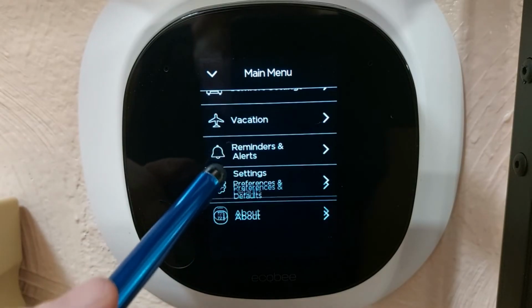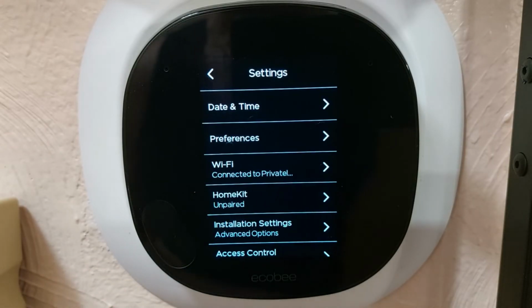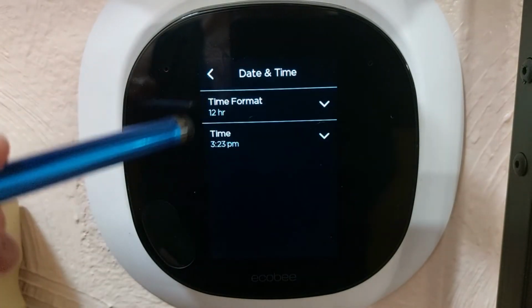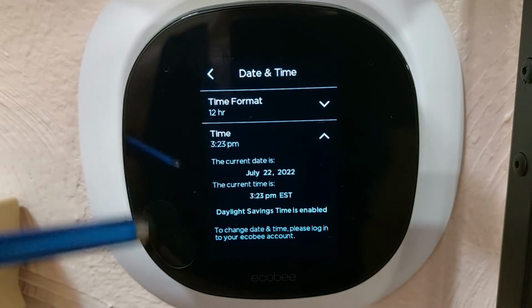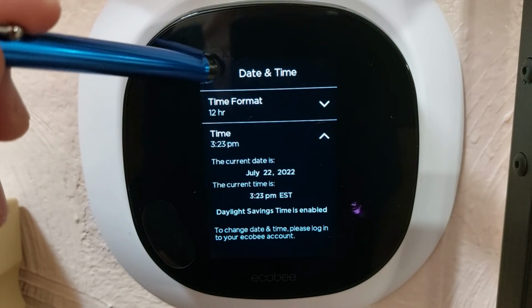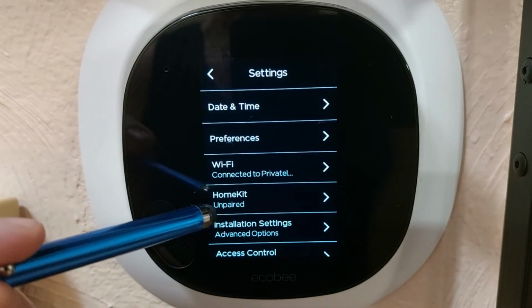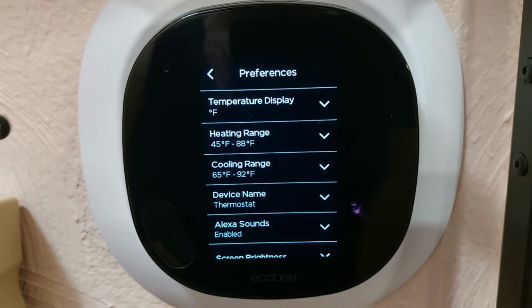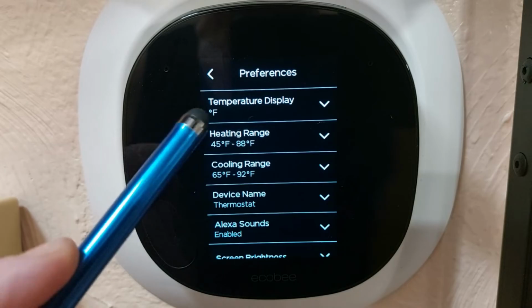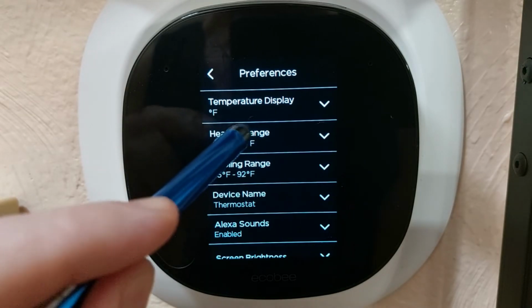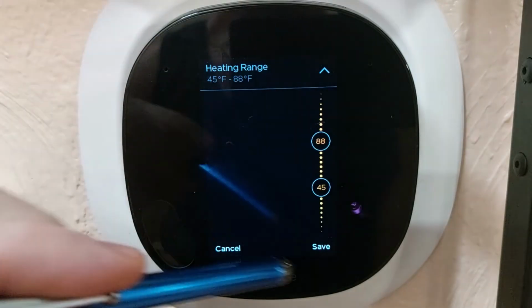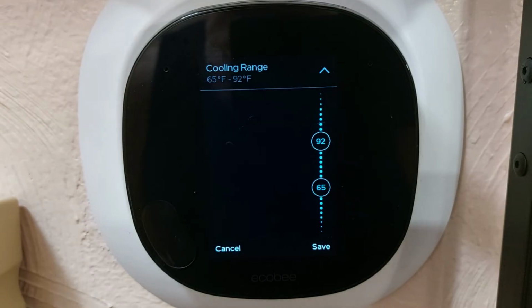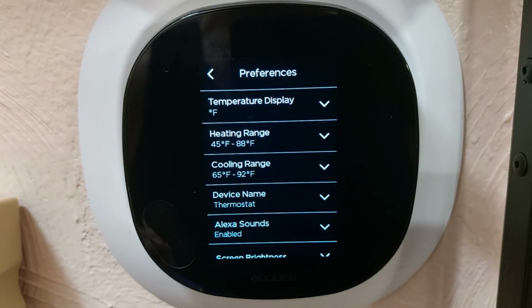And the next thing we're going to go into is settings. So here we have the date and time. You have a 12-hour format or a 24-hour format. The time can be set on the app itself. It cannot be changed here. Preferences. This is your temperature display, again, Fahrenheit or Celsius. You can have your heating range that you want to be able to control. You can adjust these accordingly. You also have the cooling range that you can adjust. Right now it's set from 65 to 92.